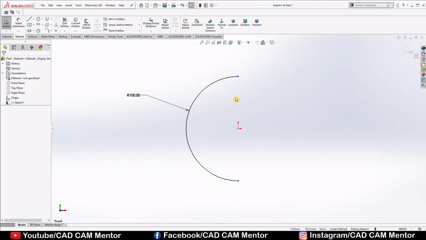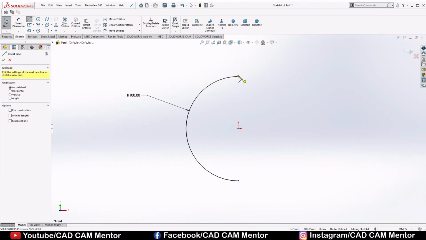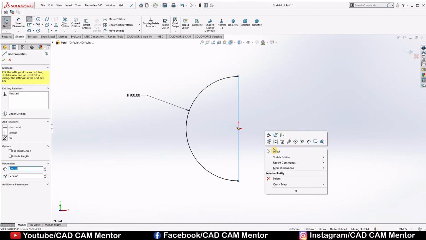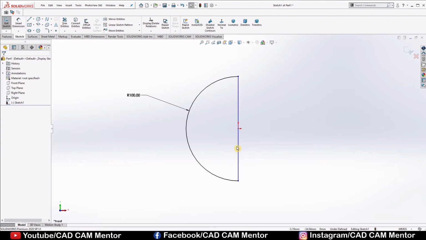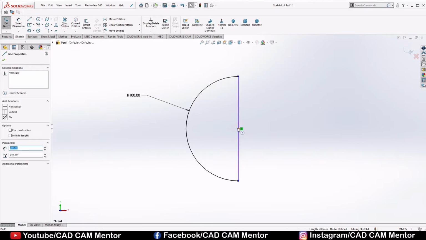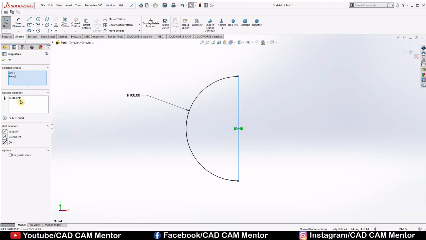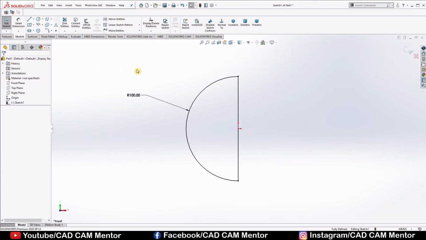Now we'll draw one line here. Select Line. Now select the line, hold the Control key, select the origin point, and give the relation Midpoint. And click OK here. Now the sketch is fully defined. You can make a centerline instead of a normal line, or else you can convert this line to a centerline.